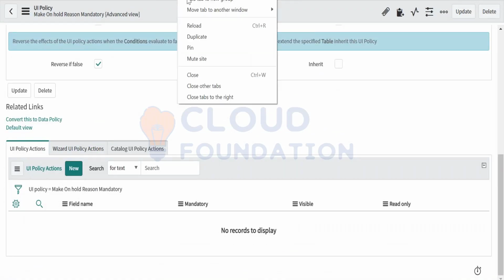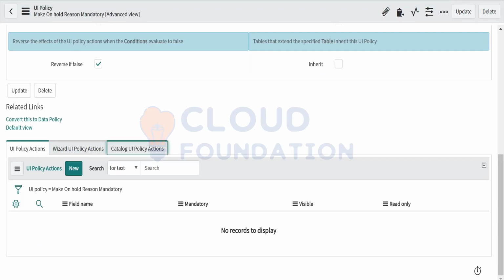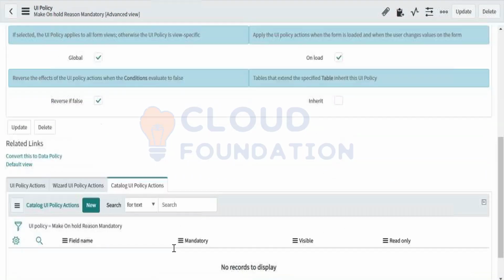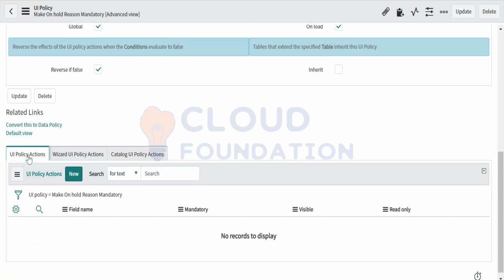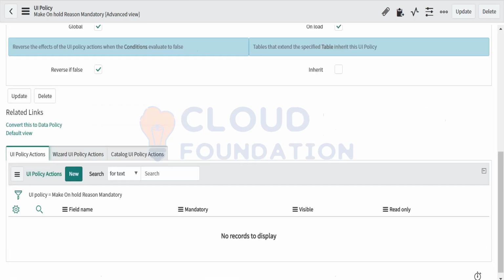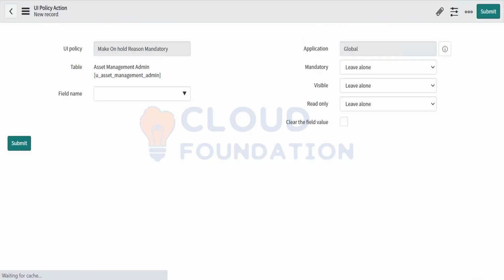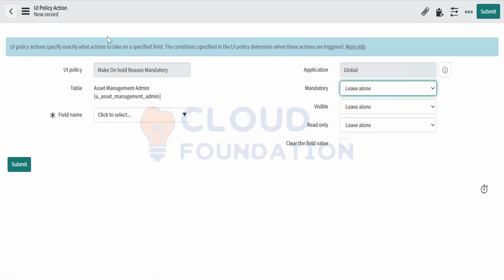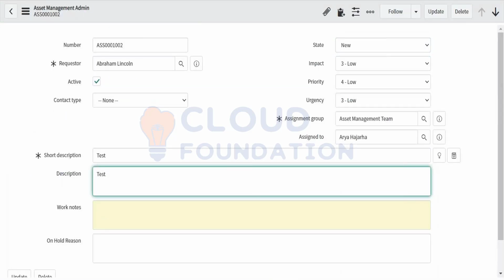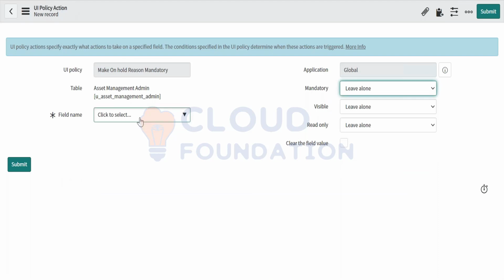And I'll create a new UI policy action. So I have created a UI policy, set the short description, and I know in which condition it should apply. UI policy action means what is the action in this specific UI policy itself. So you can have multiple UI policy actions within the same UI policy. For now, I'm creating one. Like on hold reason should be visible and mandatory. Probably we can say that even the description should become mandatory. This is just one scenario.